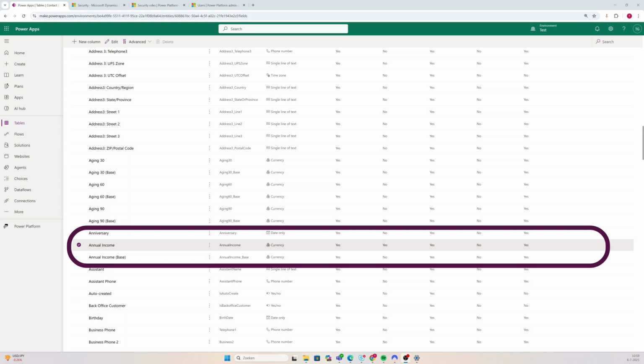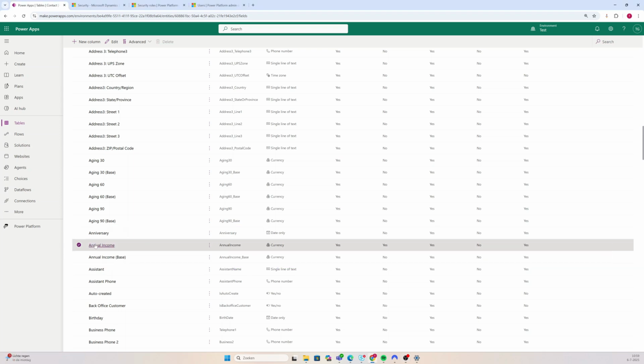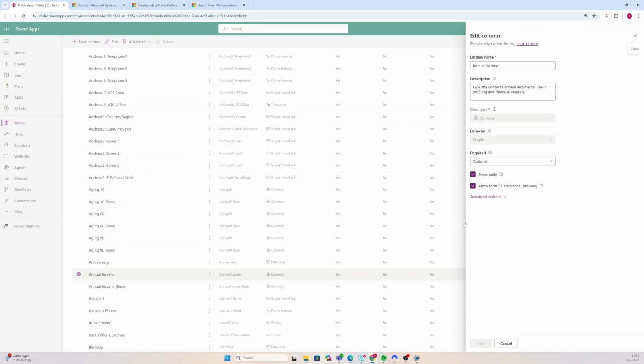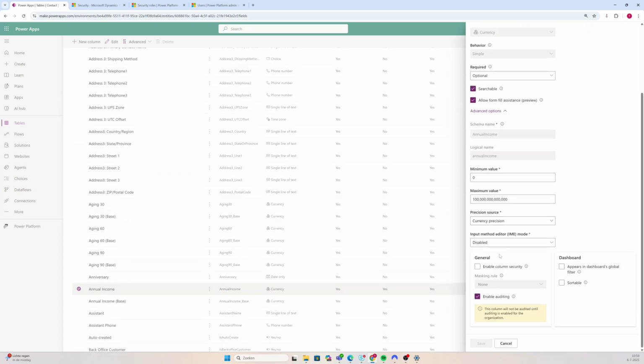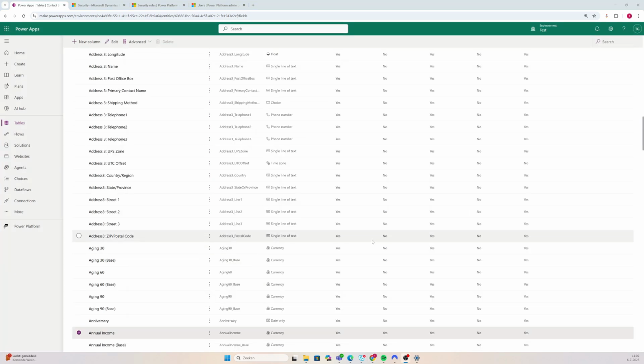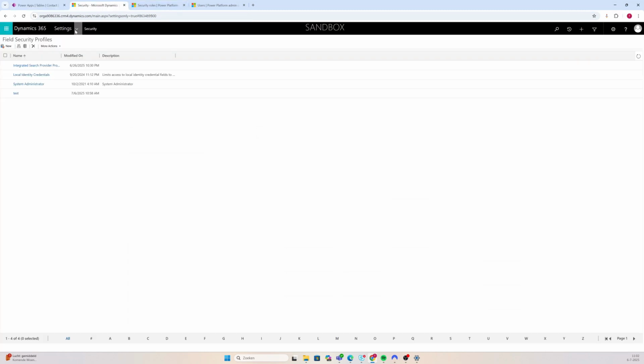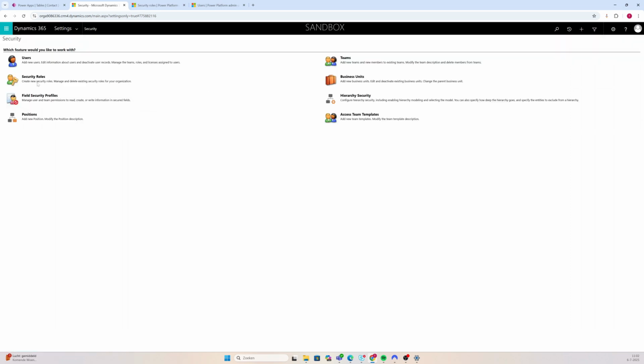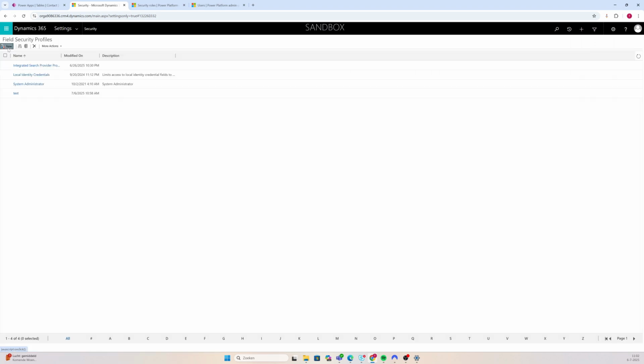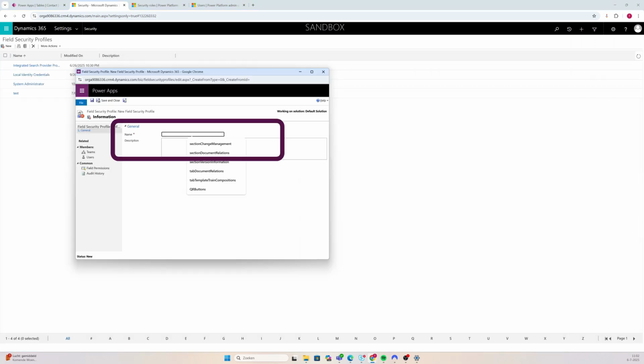If we want, for example, to add some extra security on the annual income, we just click this column, go to advanced options and enable column security. Then we hit save. Once we have done that, we go back to the advanced settings. You can do this by going to the gear and selecting advanced settings. Once there, we look for security, but instead of security roles, we go to field security profiles. Here we can create a new profile. I'm going to name this example YouTube and hit save.